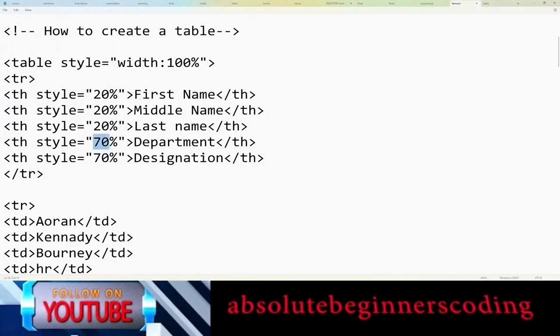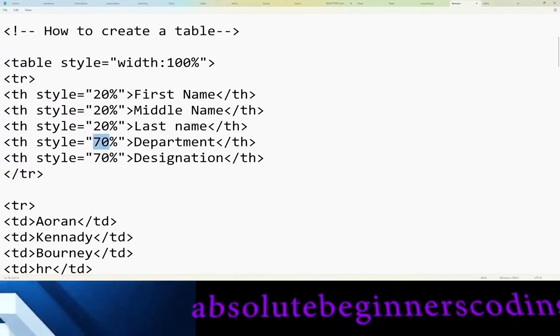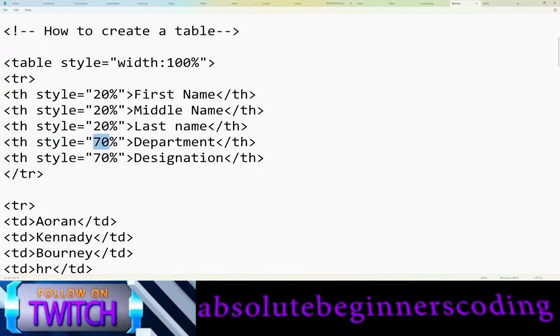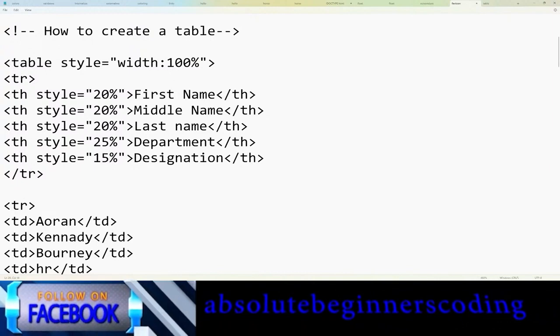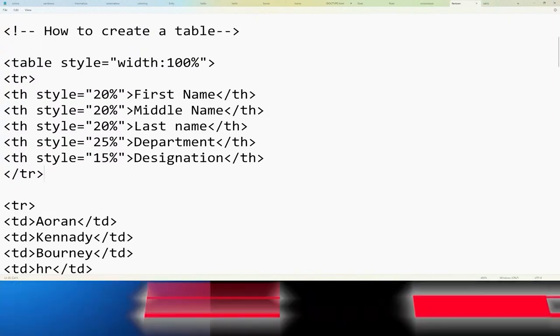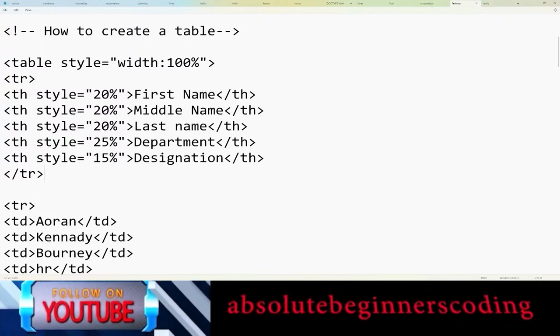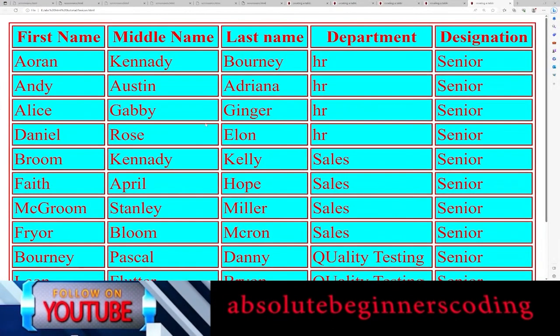So I'm going to give department around 25, and the designation is around 15. So it's 40 again. So now the total is 100. So you can also give different sizes to the different table heads. So this is how you can do that. Now I'm going to open the favicon as well.